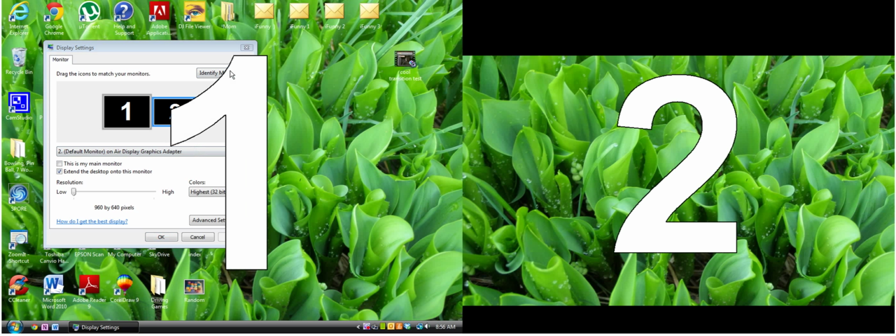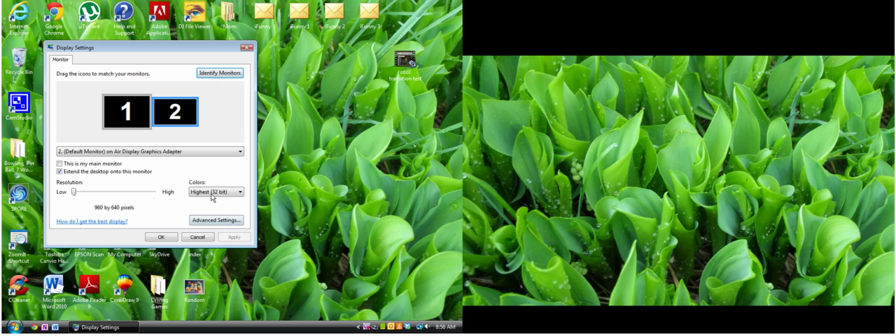If I click identify monitors, you can see the numbers come up on both of them. You can turn up the resolution, but this one seems to be stuck right here for some reason. I don't know why you would want to, but you can make the iOS device your second monitor. You can do this too.